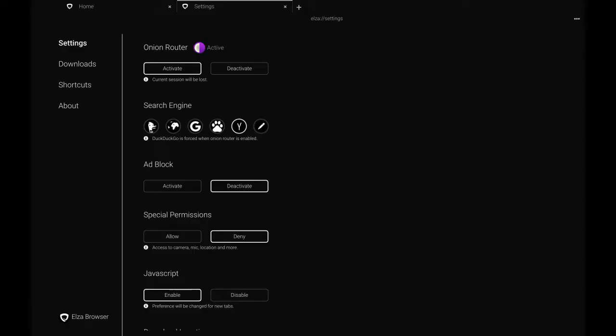Elza browser is an Electron-based browser. Of course, Electron is based on Chromium, which is basically the open source version of Chrome that most browsers these days use. Even Microsoft Edge uses it. Of course, Vivaldi, Brave, all sorts of different browsers use it.